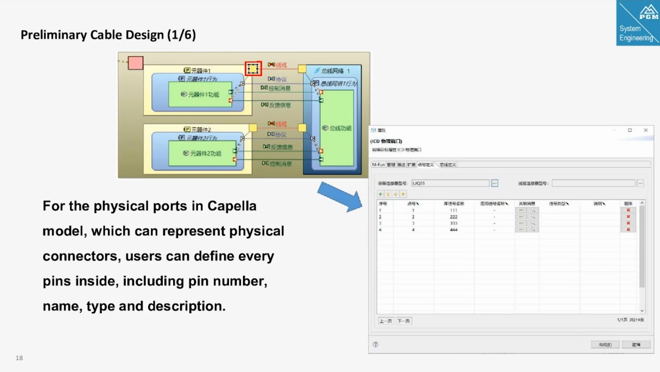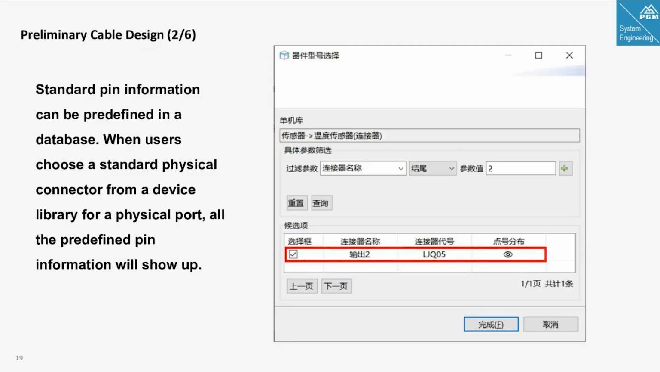And usually for one physical connector, we will have a lot of pins. So we can define a device library to be referenced. And if you reference a device in the database, then all the predefined pin information will be pulled out and show up in the Capella client.